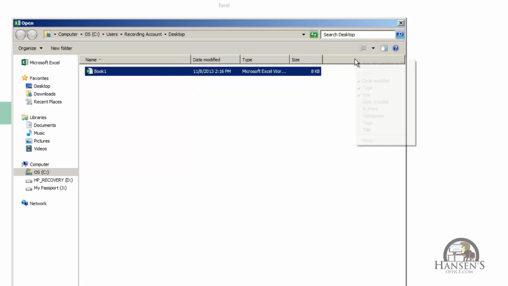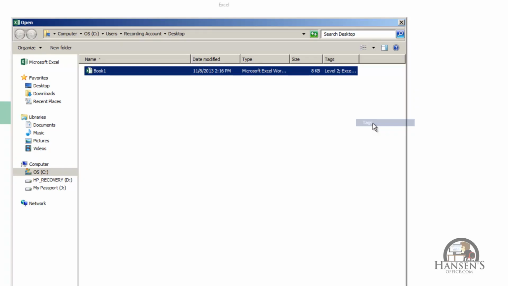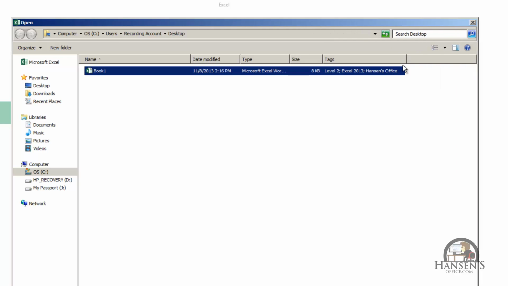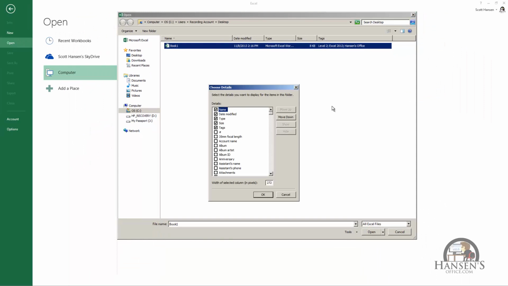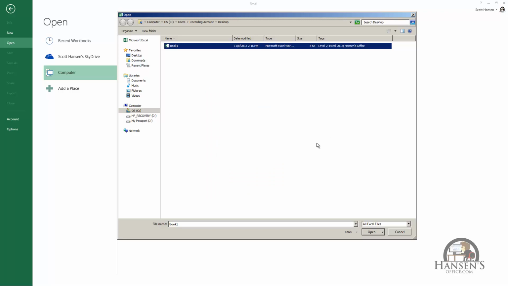But by right-clicking the area that contains the column headings, we can add more column headings, including the properties that we set up just a minute ago. I'm going to have to expand this a bit so we can see it. There are actually numerous properties that you can define a value for and set up a column to display in these dialog boxes. But that's for another time.